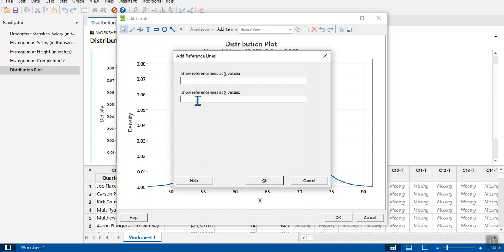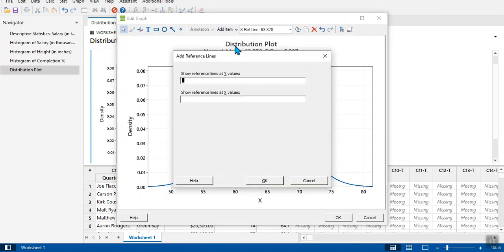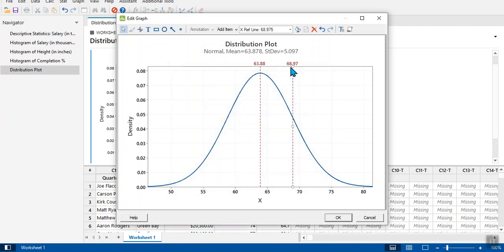And the first one I'm going to do is at the mean, 63.878. So look at this. See, you can see the line there. You can add another one. All right. So this one's going to be above the mean. So I'm going to add the mean and the standard deviation together, and I get 68.975. And that's here. All right, and then what I would do is I would add 5.097 again to find the next one, and I would keep going to add item.